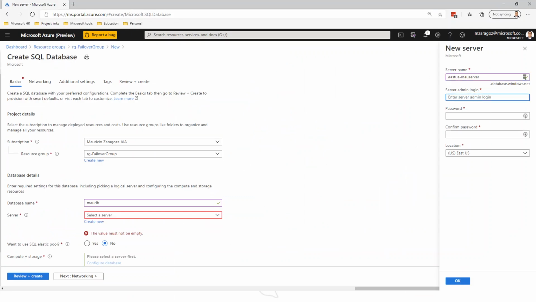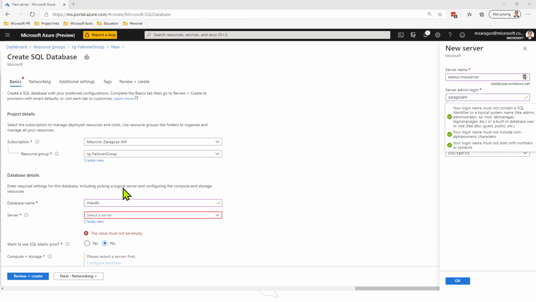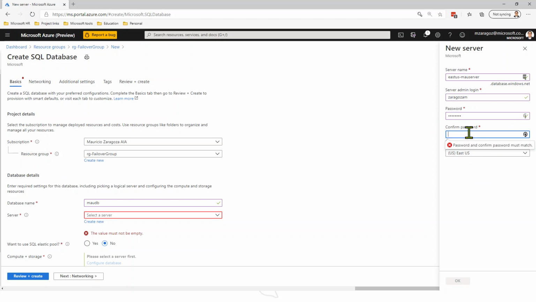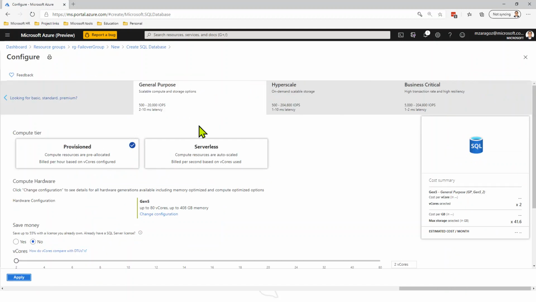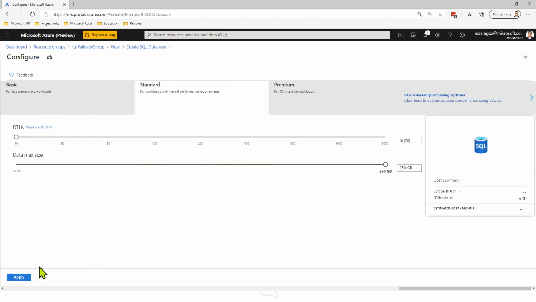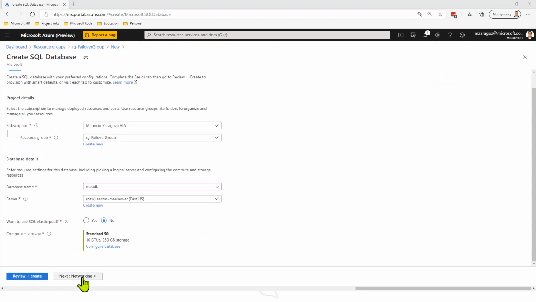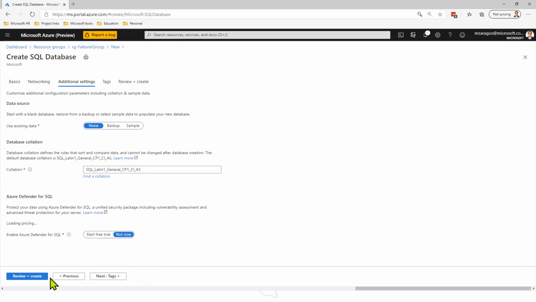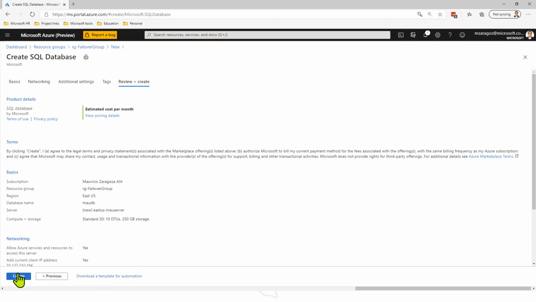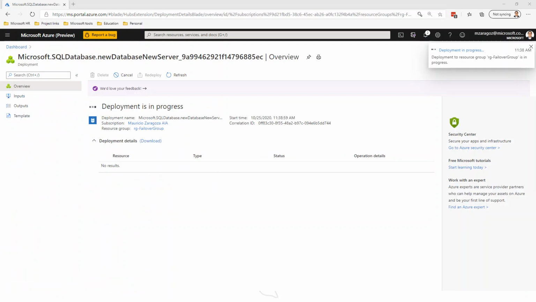I need to specify my username. I'm going to use this one. And my password. And select the region, which in this case is East US, and click OK. I'm going to select the size of my database, which for the moment I'm going to use a standard size, and click Apply. I will go to Networking, choose the public endpoint, allow Azure, allow my public IP, click Additional Settings, Tags, Review and Create, and Create. The deployment will start, and I will pause the video and come back once it's finished.